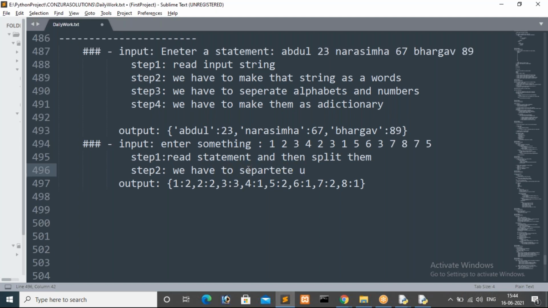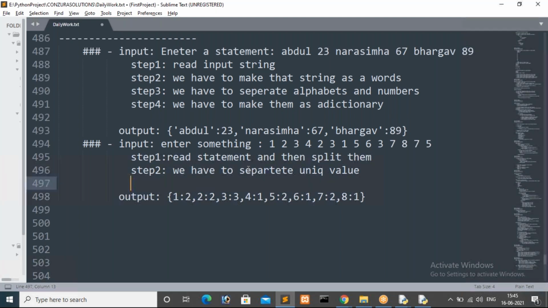We have to separate unique values. That is the second step. For that also, we have to include two steps actually. While explaining lists I gave that, but here we will use a concept. We will use a function directly. Then there is no need to write another two lines.